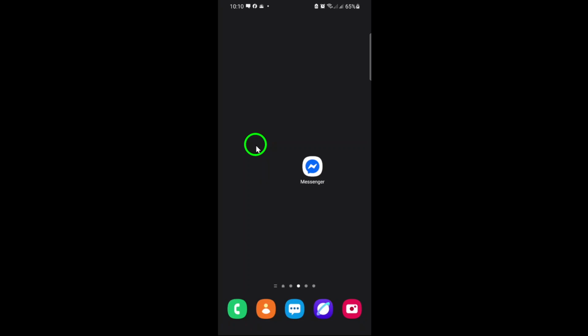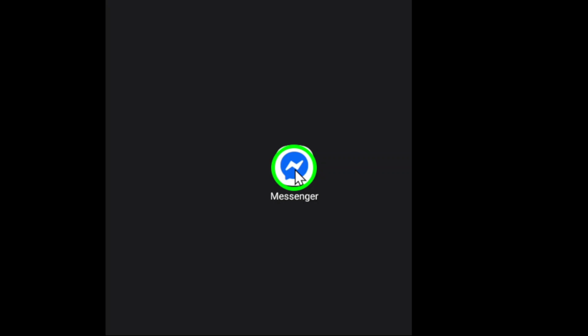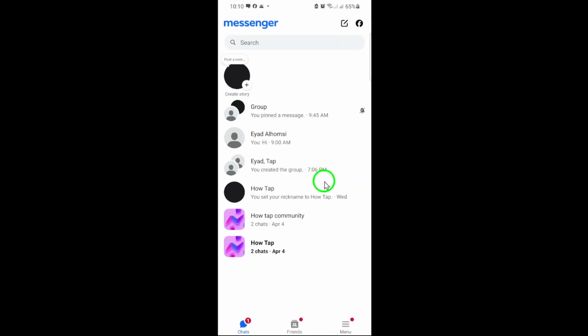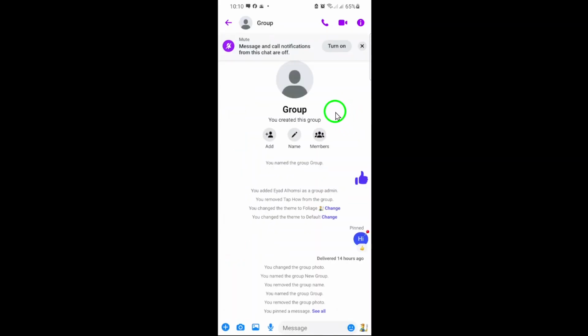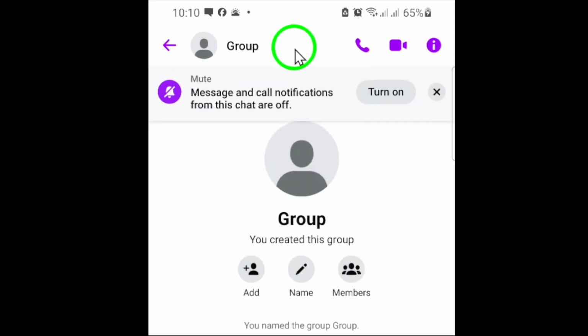Let's get started. First, grab your phone and open the Messenger app. Once you're in, take a moment to scan through your chat list and find the group conversation that you want to unmute. It might be your family group, a work project chat, or a group of friends planning your next hangout. Once you've found the group, tap to open the conversation.